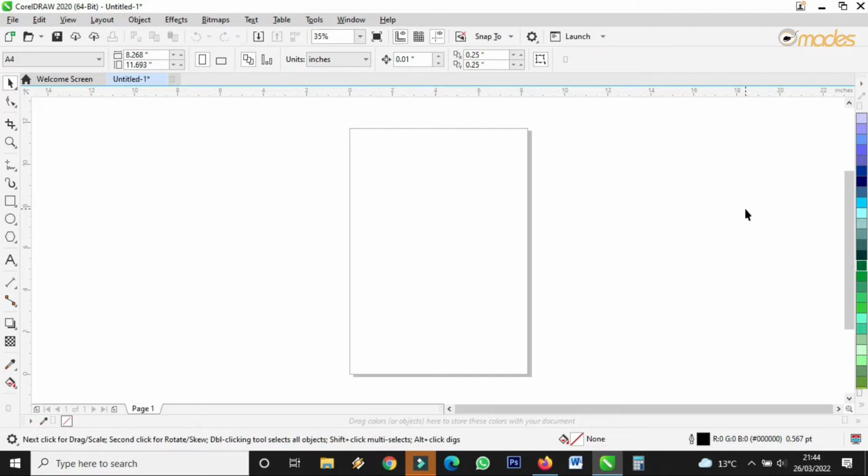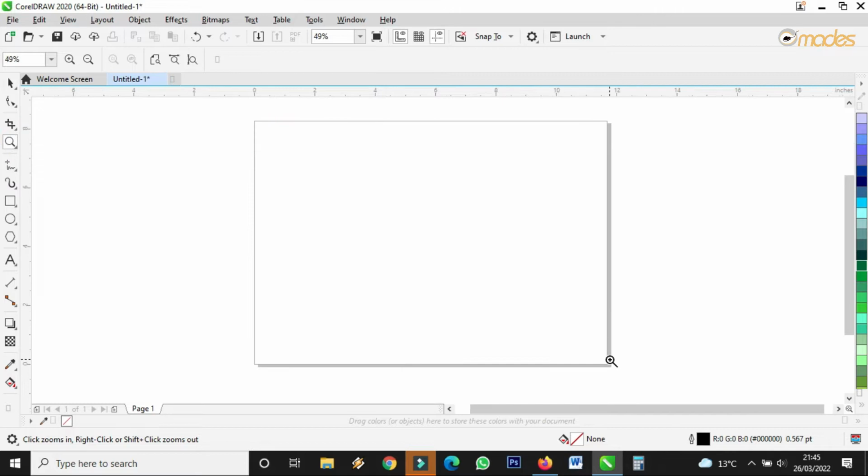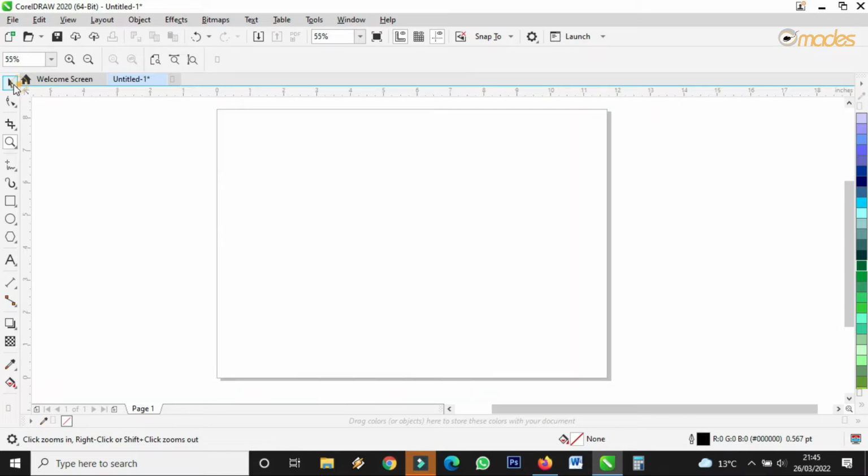Today our lesson is how to create or design a trophy. This tutorial is for both beginners and advanced level. First of all, I'll take my page, and to design a trophy the page doesn't matter, this one is just for tutorial purposes. I've taken my page, then I've turned it into landscape.